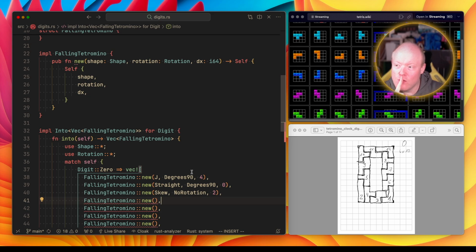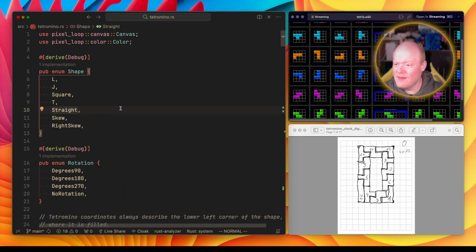I can tell one thing that I definitely dislike currently, and that is that we have those different namings here. Let me take a quick look at this shape. Some of them are named like L, J, T, and so on, and the other ones are named as they are written: we have a square, a straight, a skew, and a right skew. I don't like that. There are namings for all of them that are defined by a character, and I guess I want to change that.